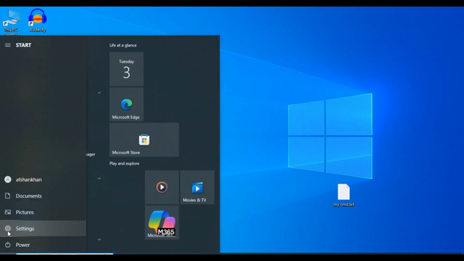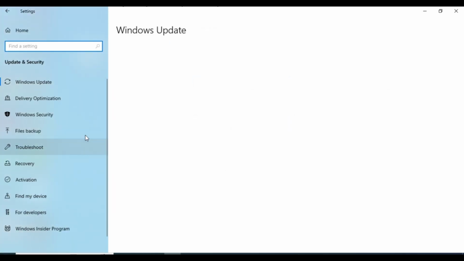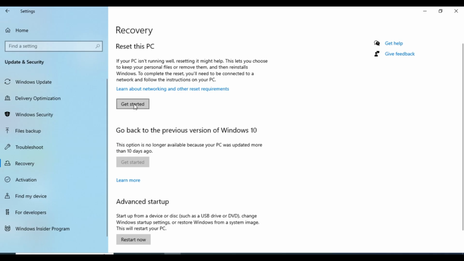First of all, click on the Start button and open Settings. Now click on Update and Security. Scroll down and select Recovery. Under the Recovery options, you will see Get Started. Click on the Get Started button.